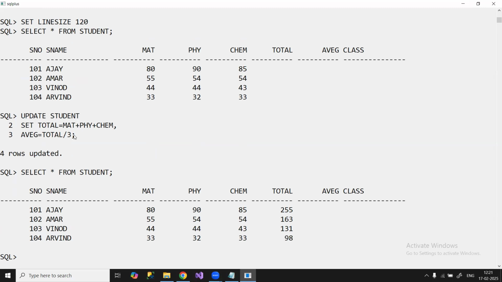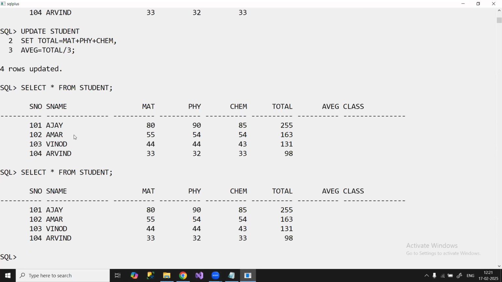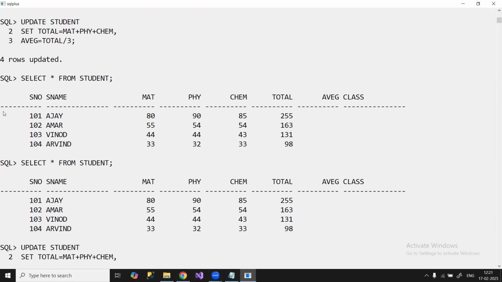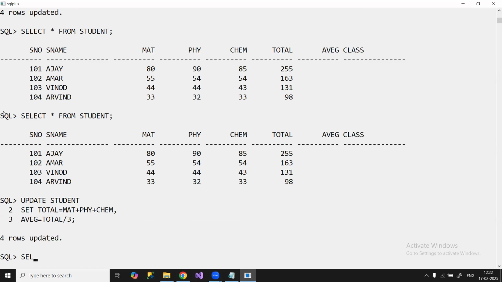Okay. Now total is there. Now execute this. No, I didn't execute that command here. I have to execute the command. This one. Again, I'm giving this. Select asterisk from student.